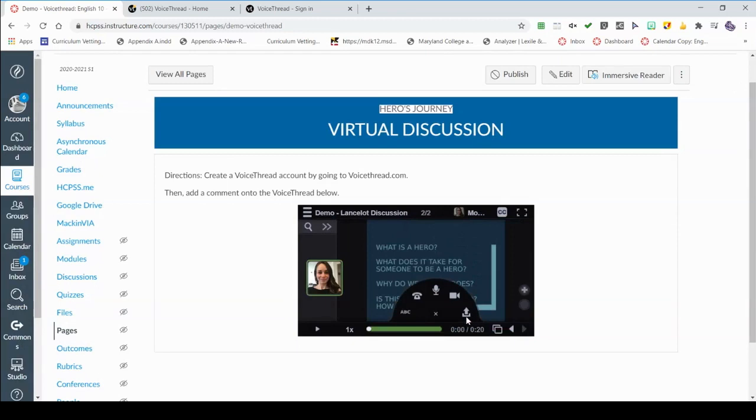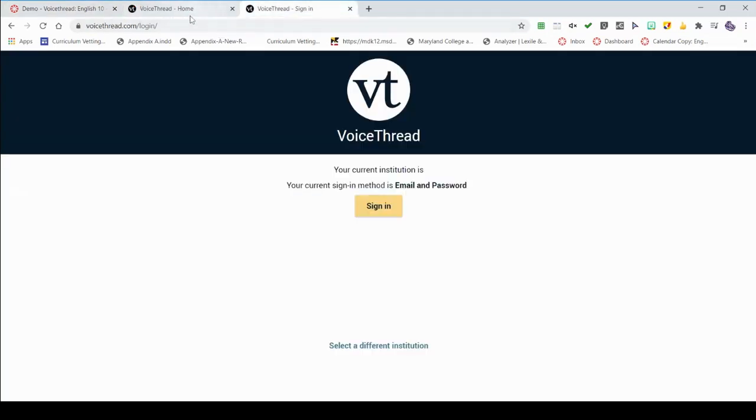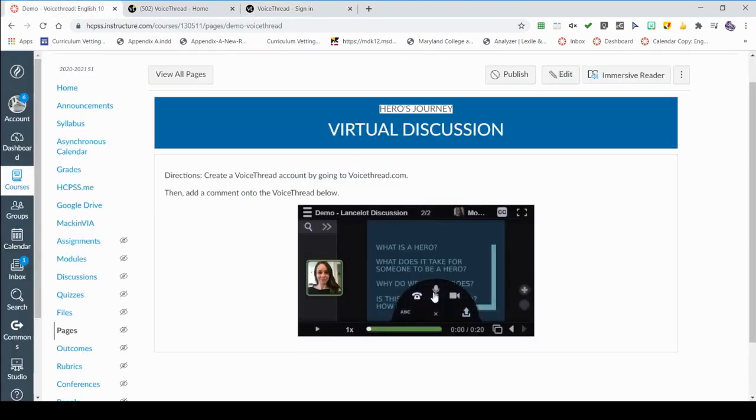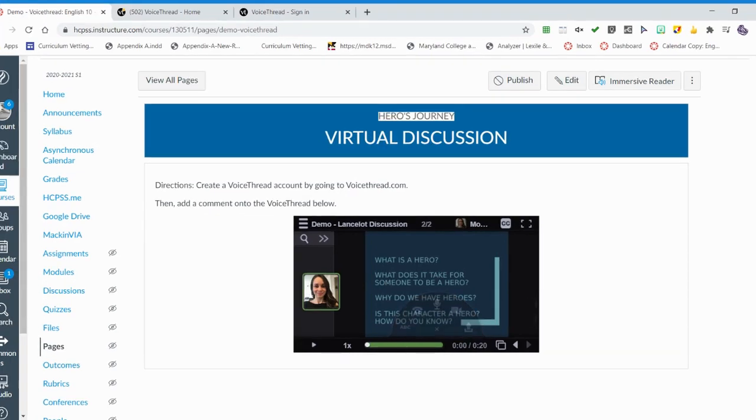So because students are not going to VoiceThread, they are not making their own personal VoiceThread on the website. Because they're not doing that, they are all responding to the class embedded VoiceThread right here on Canvas. So the hardest part for students is really to create that login. And then once they've done that, as long as they're logged in on their browser, they will be able to use this effectively.